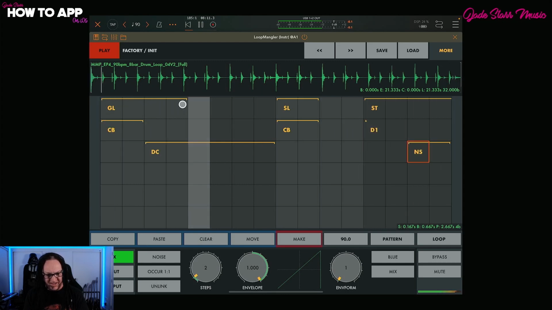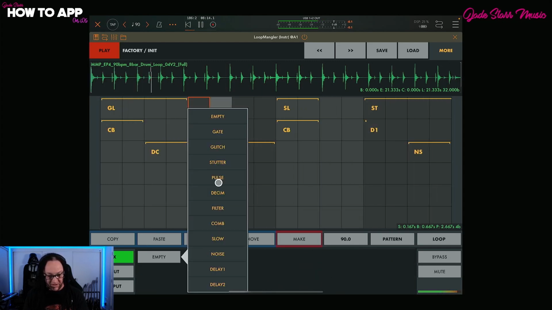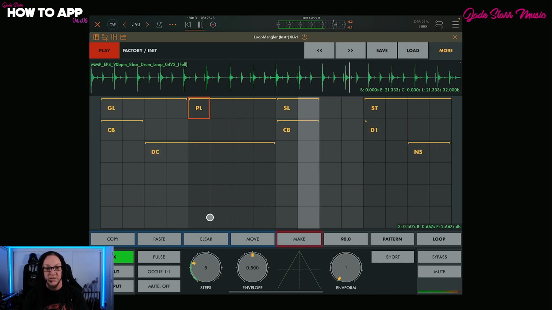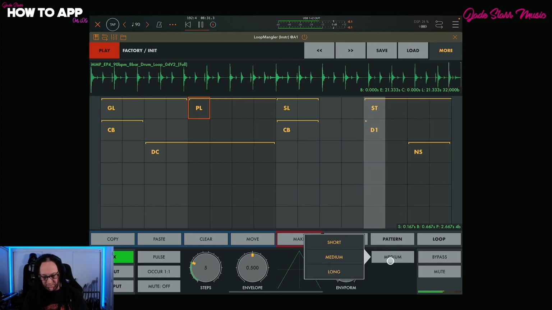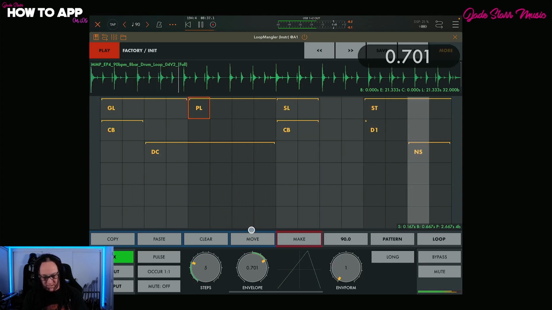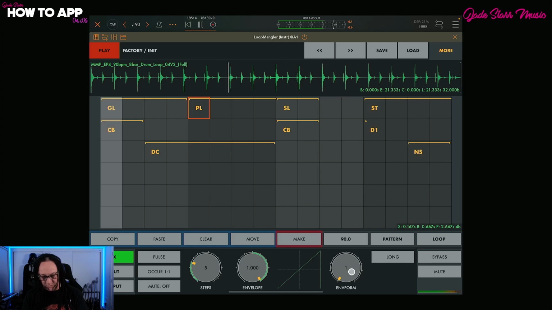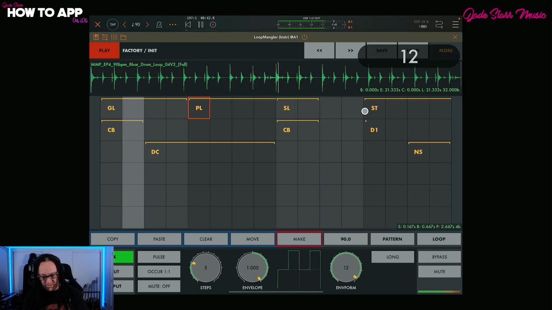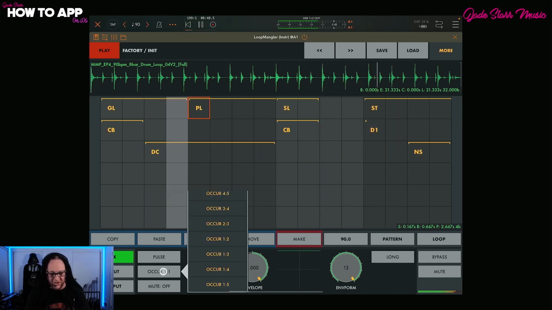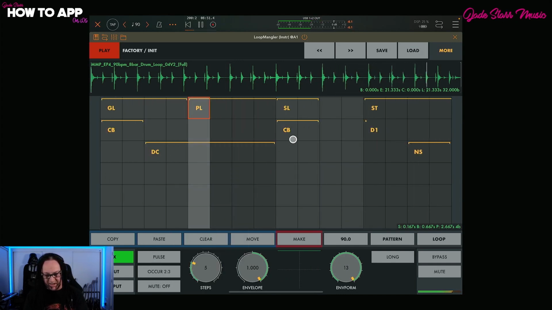Let's come in here. We've got this whole second section here, and we've got a bunch of other effects. So we've got a pulse. Let's throw in a pulse, and we'll send this out. So you can hear that. There's our pulse. Got a medium, long pulse. Change the waveform up. We can change the occurrence to every 2 out of 3.